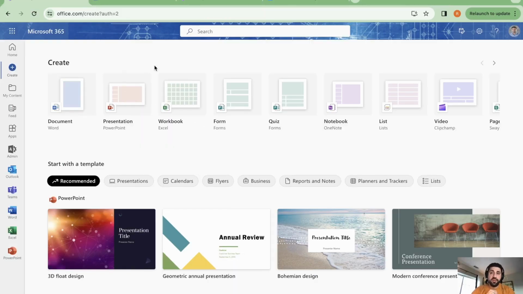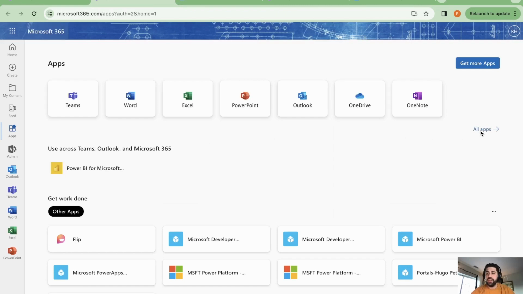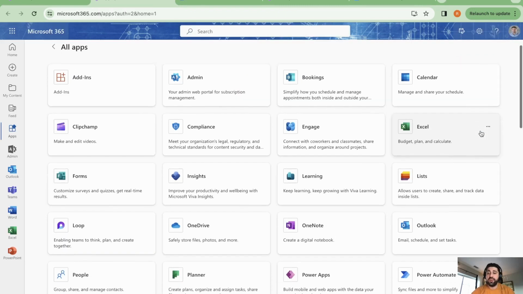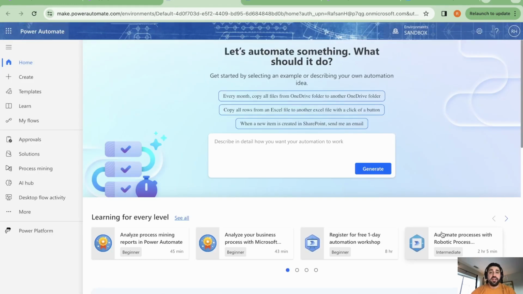To get access to Power Automate, you can go to office.com and sign in with your work or school account. Once you are here, you can go to the app launcher and you will be able to see the list of applications. And we can see that Power Automate is one of them. If you don't see Power Automate here, don't worry. You can click Explore all your apps and then click one more time All Apps. And here we are. We can see a list of the applications, and Power Automate is one of them. Click Power Automate and it will take you to the Power Automate homepage.